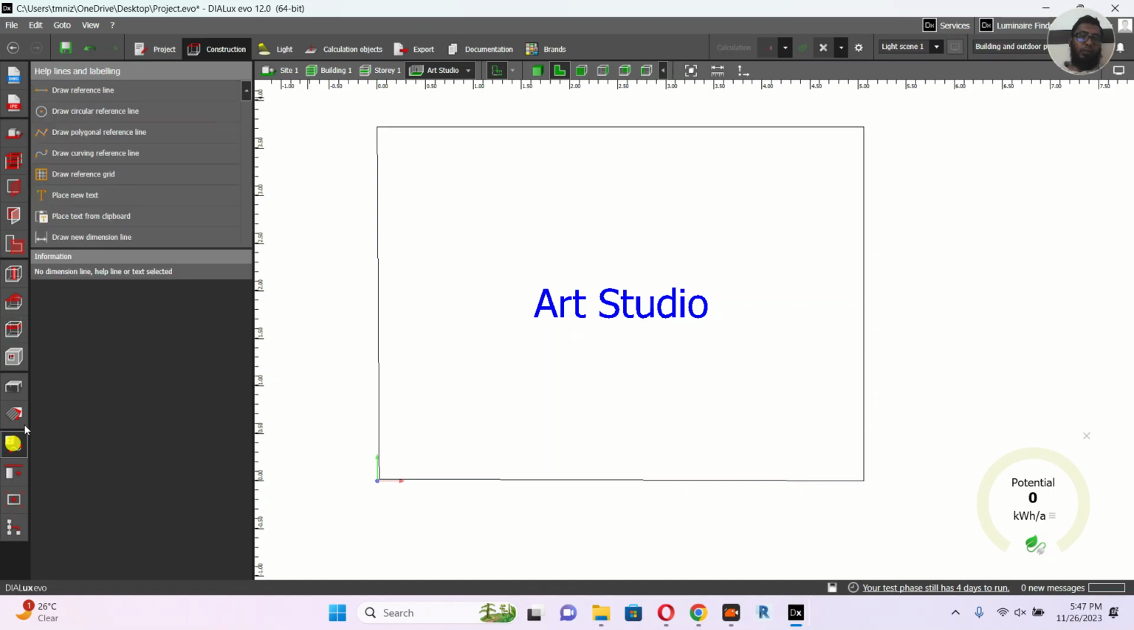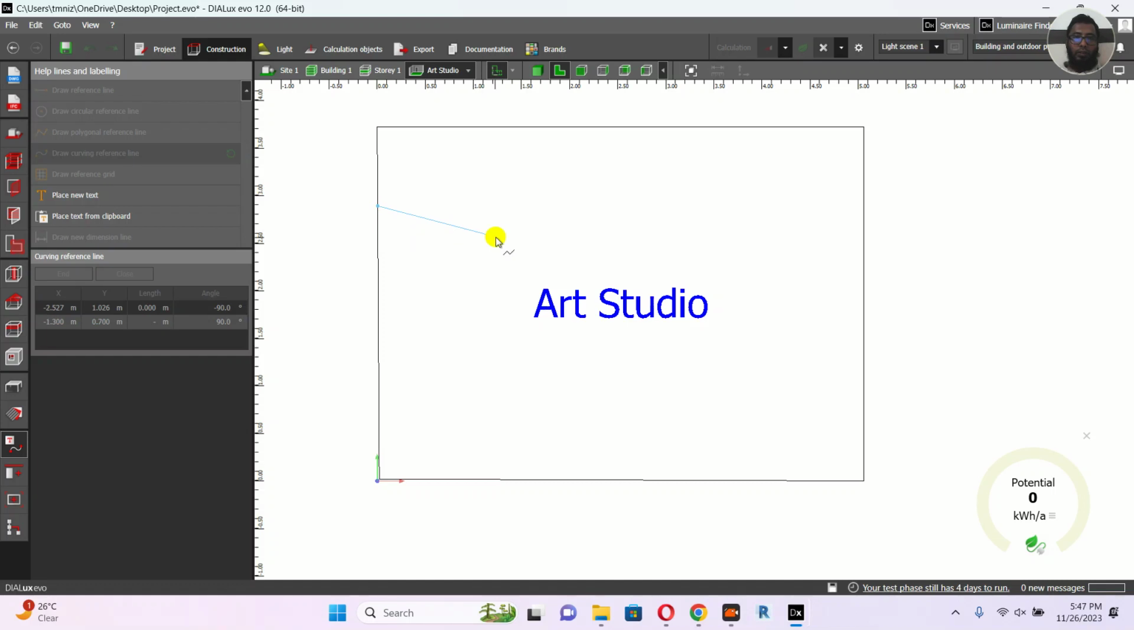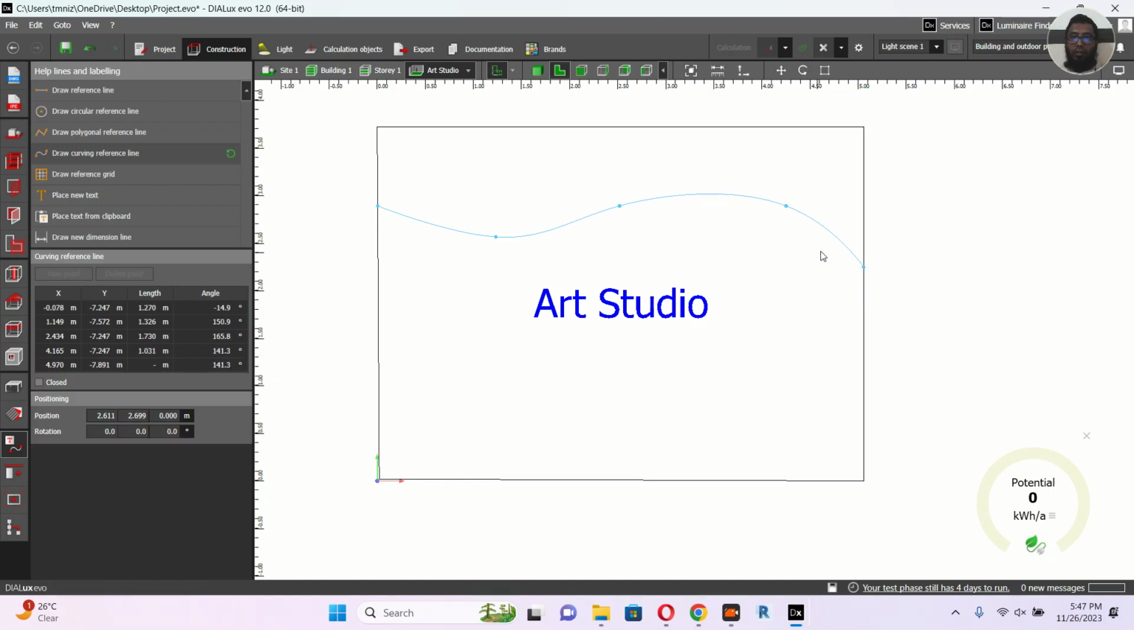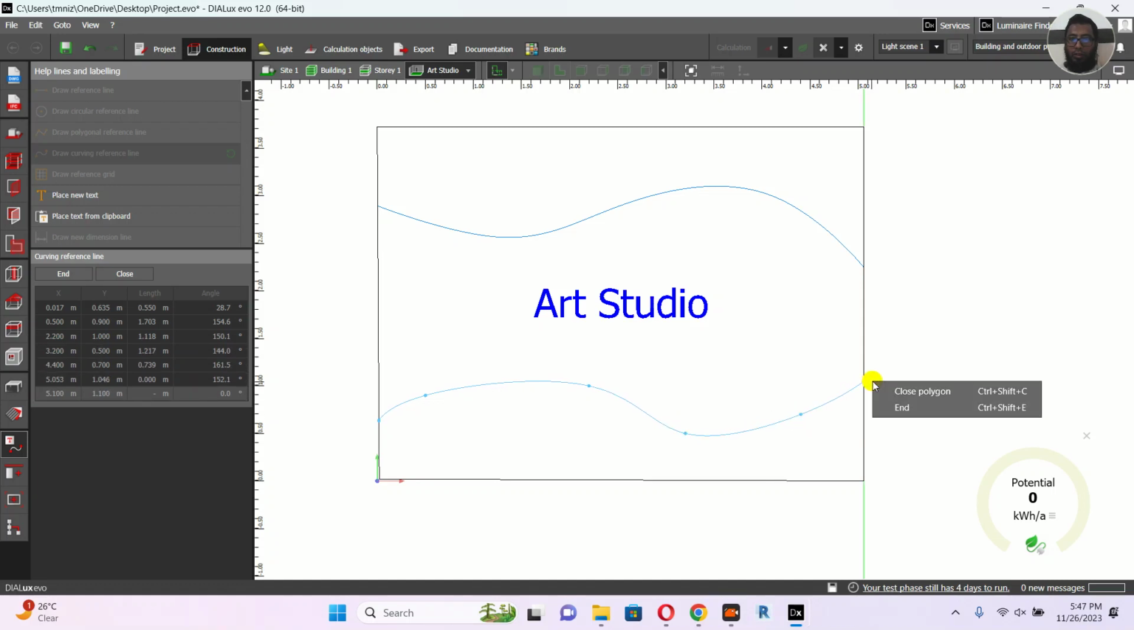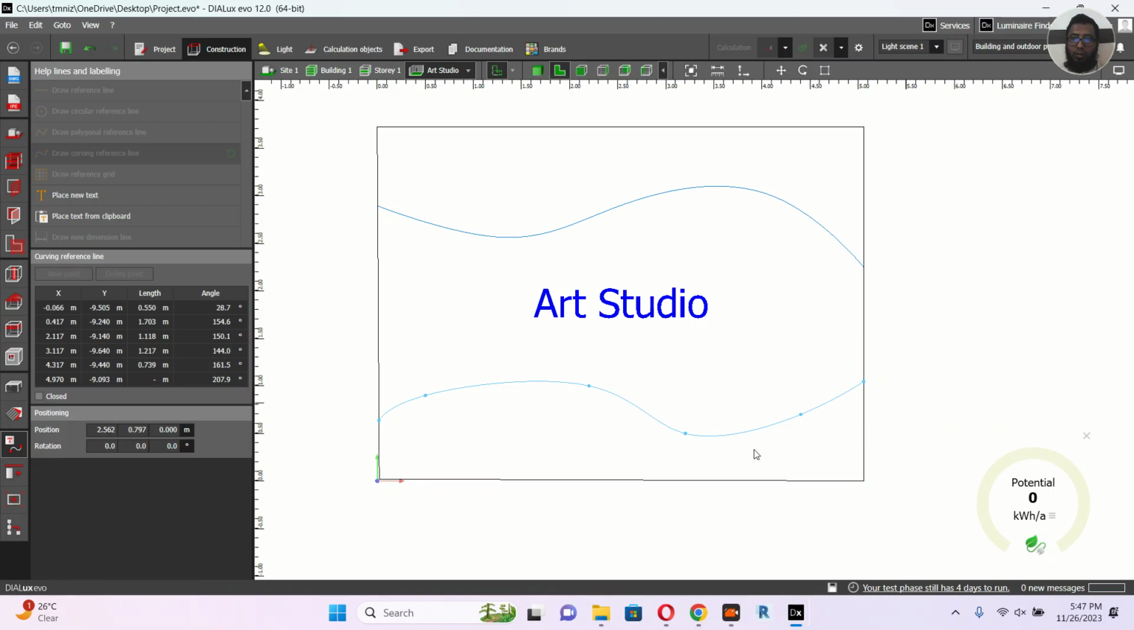Before the ceiling we will draw some reference lines. Here, draw a curving reference line. So choose this one. 1 click, 2, 3, 4, right click, and you can move this wherever you want. Okay, so draw another one. 1, 2, 3, like this. Right click and don't choose close, just end. No need to choose the end one.